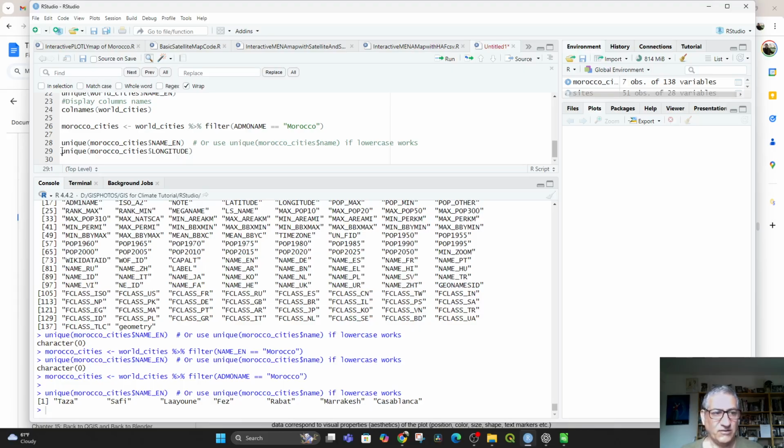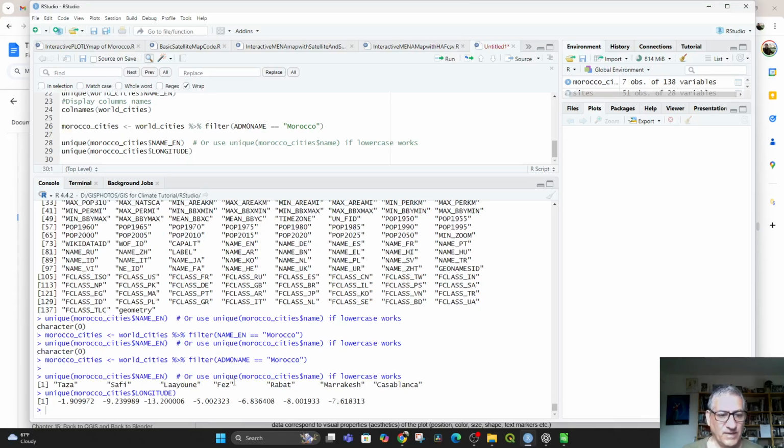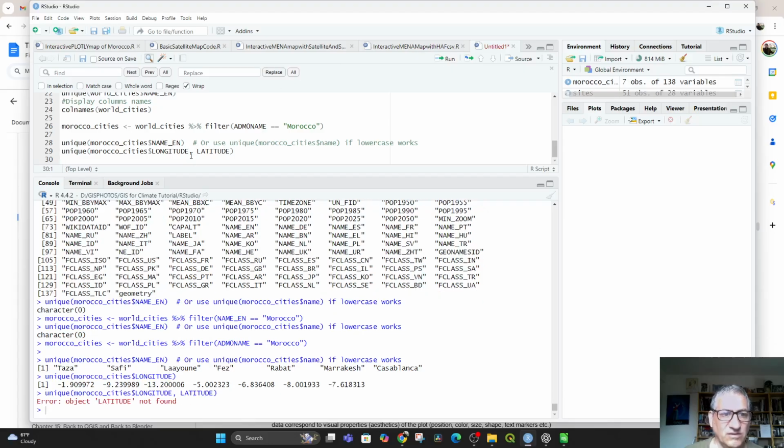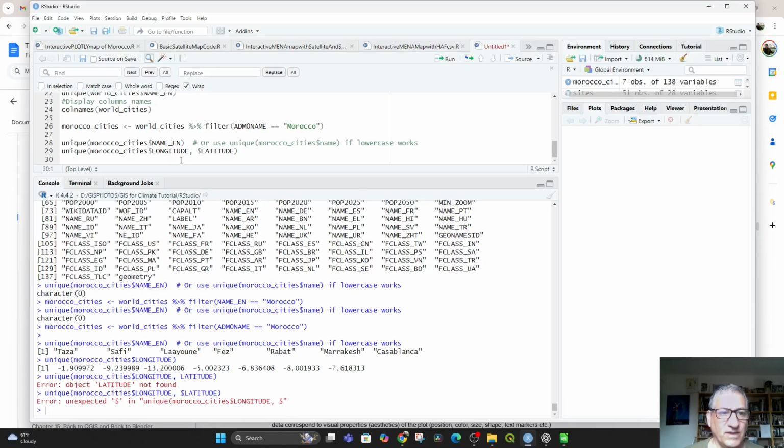So when I do that, I get all the cities' longitudes. I wonder, will it give me latitude? Let me see if I do latitude like this and run it. No. Let's see if I put a $ sign in there. Run that. Nope. So the best I could do is get the latitudes and get the longitudes.